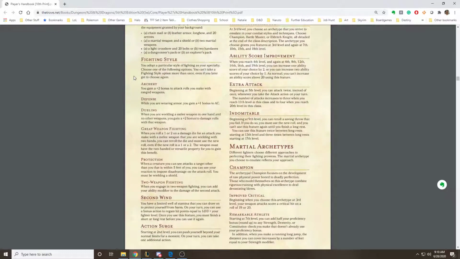Fighting style is a cool way that fighters can customize themselves to make them a little bit more like themselves. We've got choices between archery, defense, dueling, great weapon fighting, protection, or 2-weapon fighting. Now, I know we're sort of like a huntsman, but I don't think our guy is like an archer, necessarily. So I think we're going to go with defense. Oh, actually, we could do 2-weapon fighting. That might be interesting. I'm going to go with defense. I think because we're wearing leather armor, we're going to need the extra defense there.